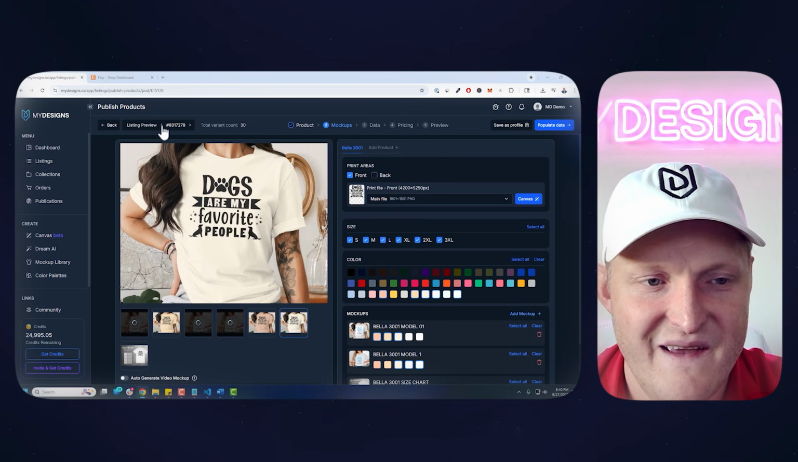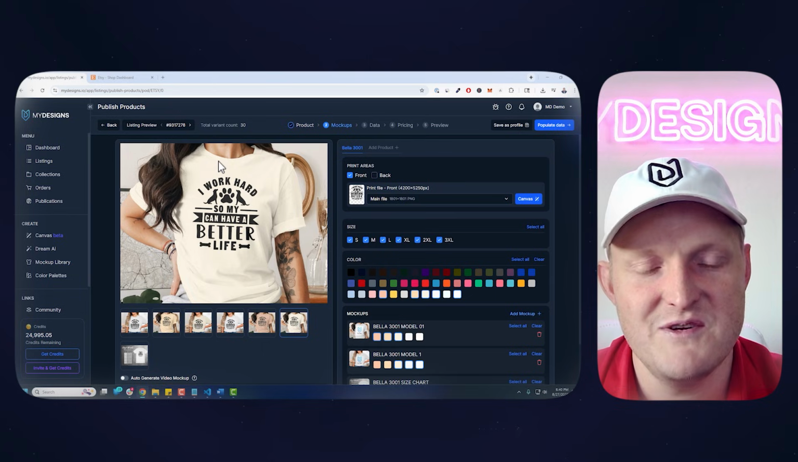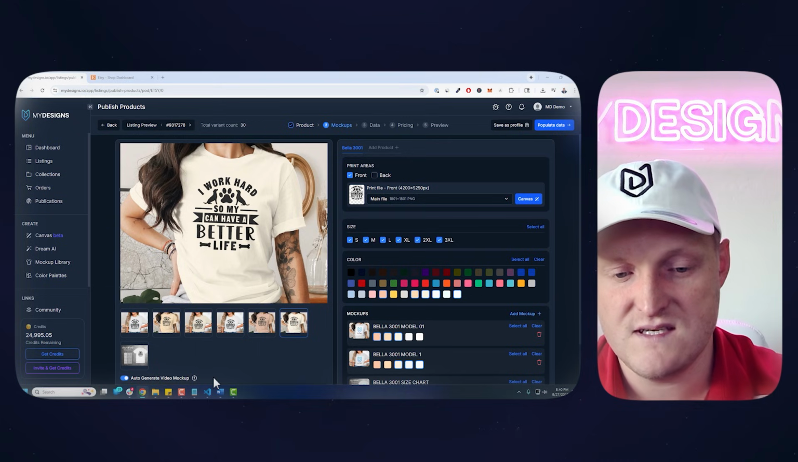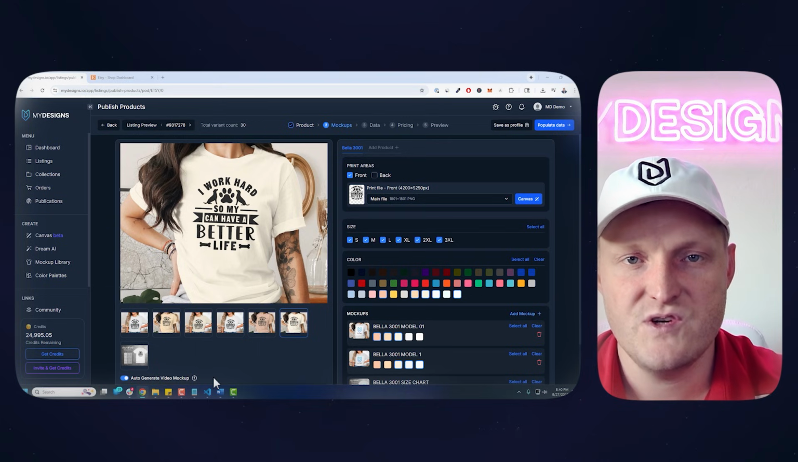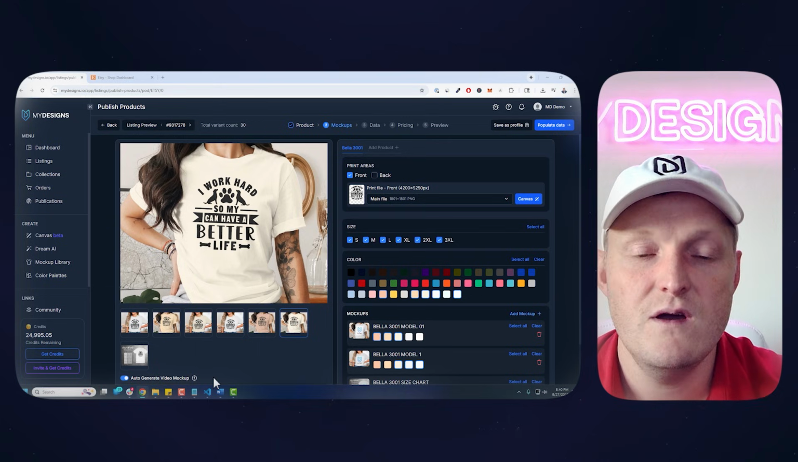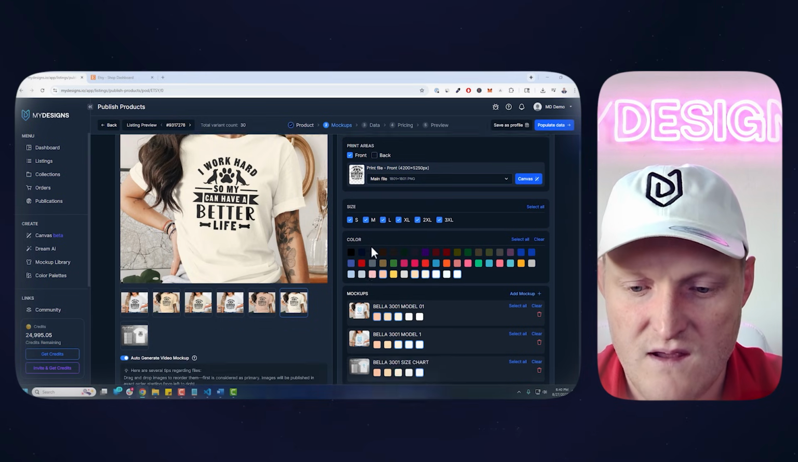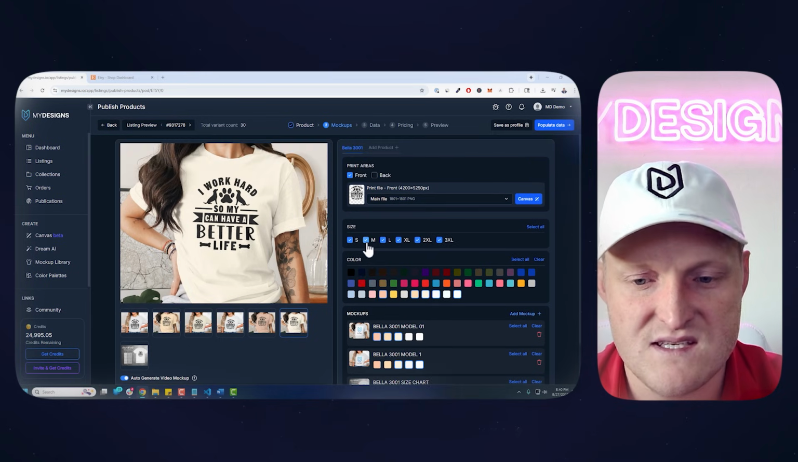It's so nice. You can do everything in bulk. So in this case, we're publishing 8 products at once. And you can also toggle auto-generate a video mockup, which MyDesigns will take your existing mockups here, create a simple transitional slideshow for you, and make it a part of your listing when you publish it. It's completely hands-off and really easy to do. So I think that about covers this step.